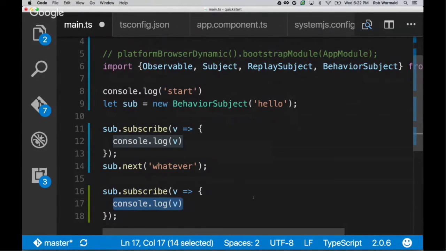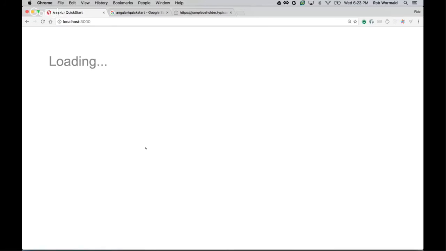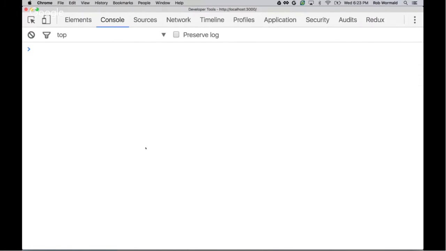So will I not see hello again? You will see it here the first time, right? Because that's the initial value. But then when we hit this, it will replace the initial value, right? So we're setting the value of that variable to whatever in this case. And then if we run that, we should see exactly that. Start, hello, whatever. Hooray. That's all good.